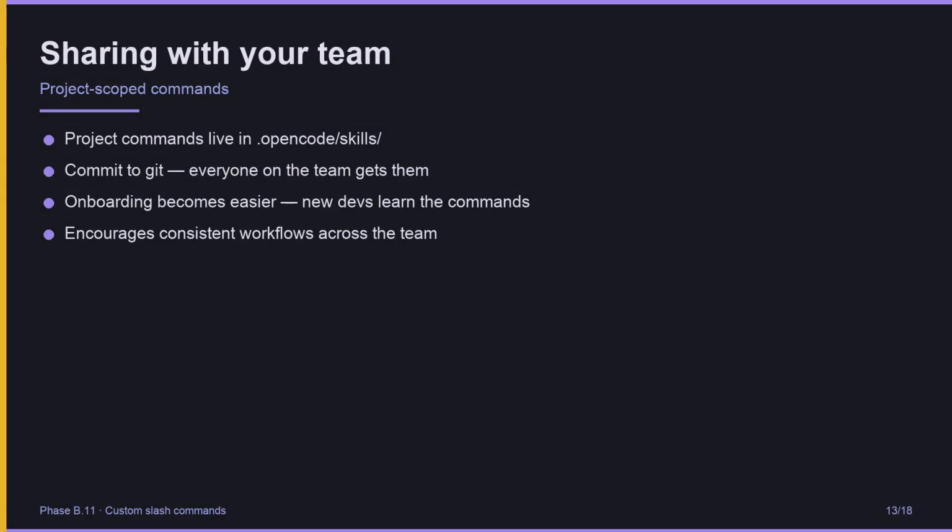Sharing commands with your team. Project commands live in .opencode/skills inside the project. Commit to Git, everyone on the team gets them automatically. Onboarding becomes easier, new developers learn the team's commands as they learn the codebase. Encourages consistent workflows across the team. A small team might have 5 or 10 project commands within months.